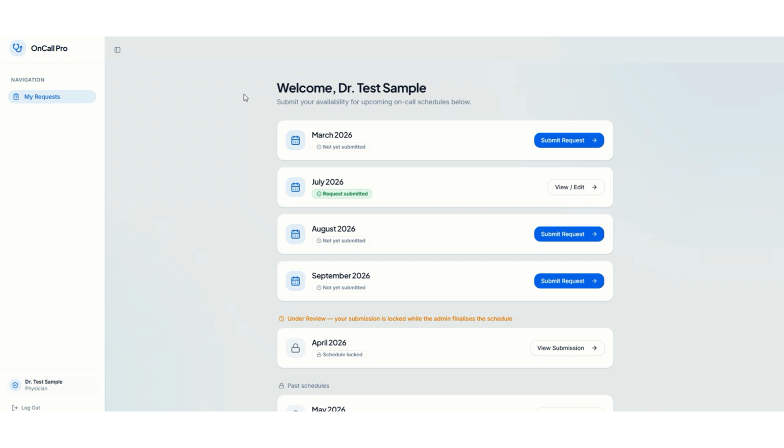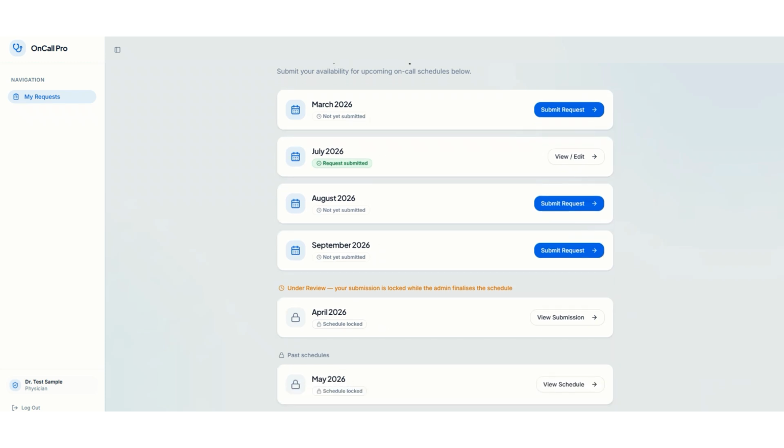On the welcome page, you will see your name at the top. On the left pane, you will see My Requests at the top, your name near the bottom, and a logout button at the very bottom of the left-hand pane. The right side pane is the main working area. There you will see cards of schedules that require you to enter your requests at the top and past schedules that have already been created at the bottom.